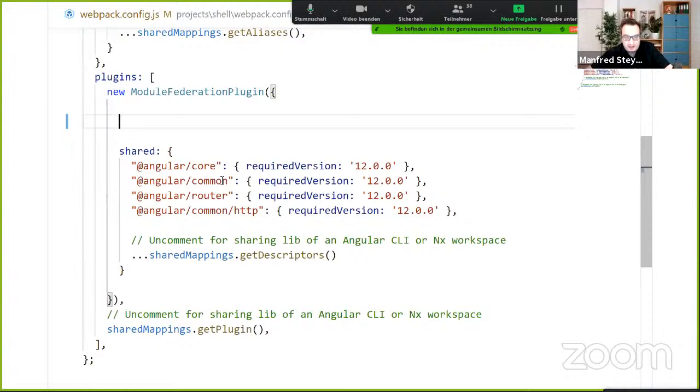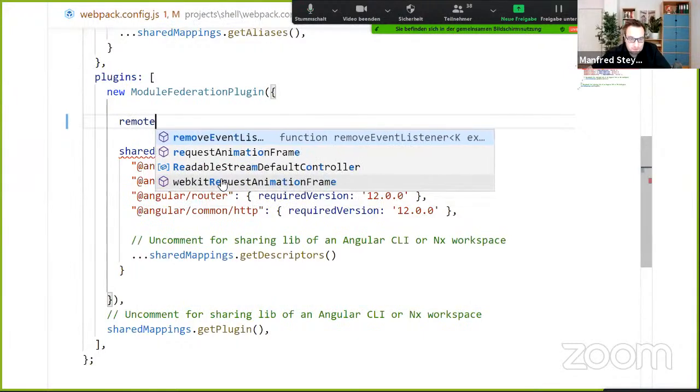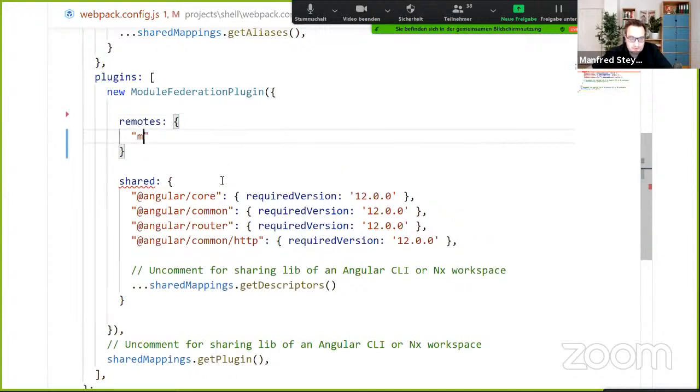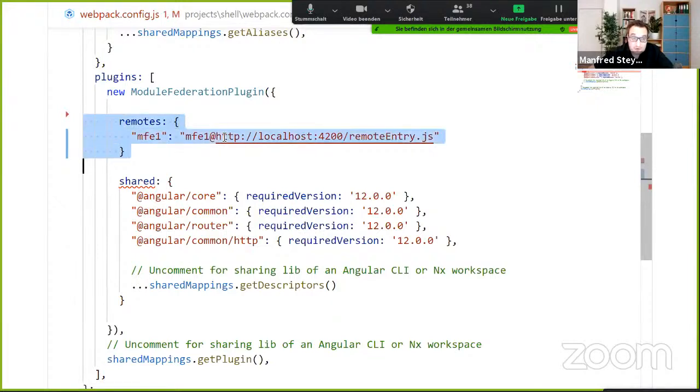I could say, well, I have those remotes. There is a remote MFE1, and it points over there to something that's called MFE1. And it has been separately compiled and deployed. Please find the metadata for it here on the remote entry JS. So this could be my micro frontend. That's possible, but here I'm not doing this because what I'm doing here is dynamic module federation.